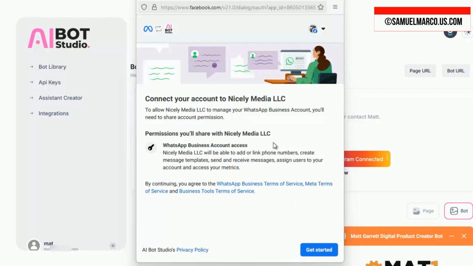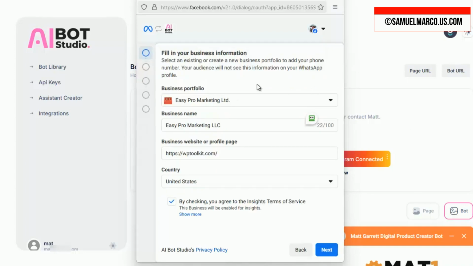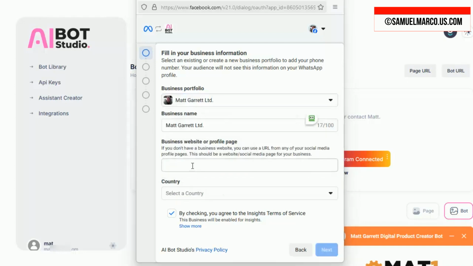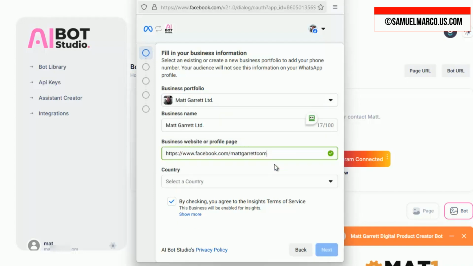It's then going to check to make sure that I do know who I'm connecting to, which is Nicely Media for AIBot Studio. Then it's going to ask which business portfolio I want, if I have more than one. I do. So I'm going to go with Matt Garrett Limited. And I can put in either my business website or my profile page, which in this case is mattgarrett.com. And it obviously checks to verify that. Then I choose the country and click on Next.